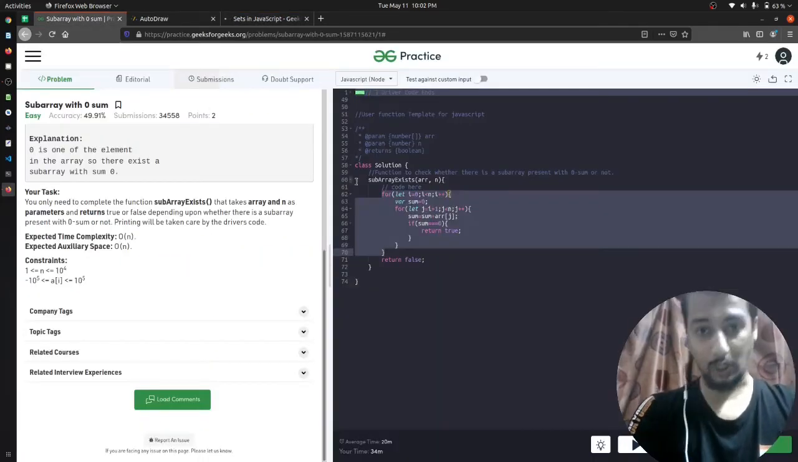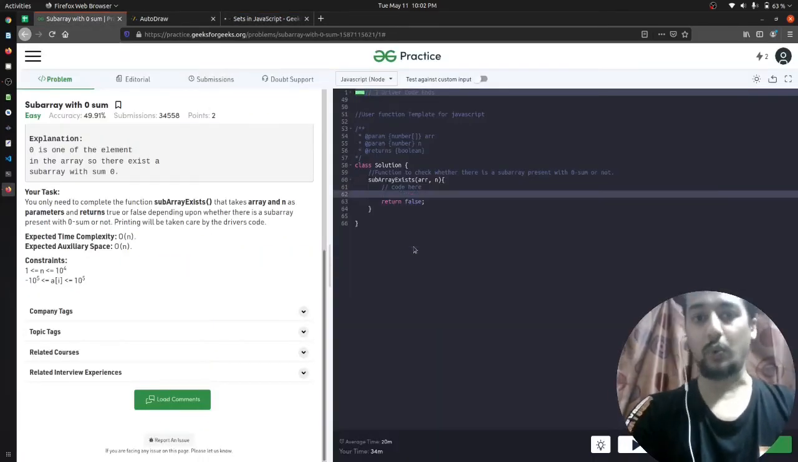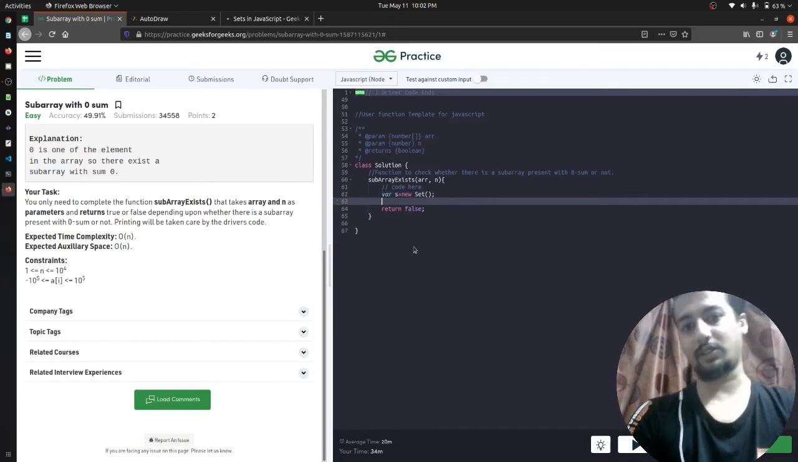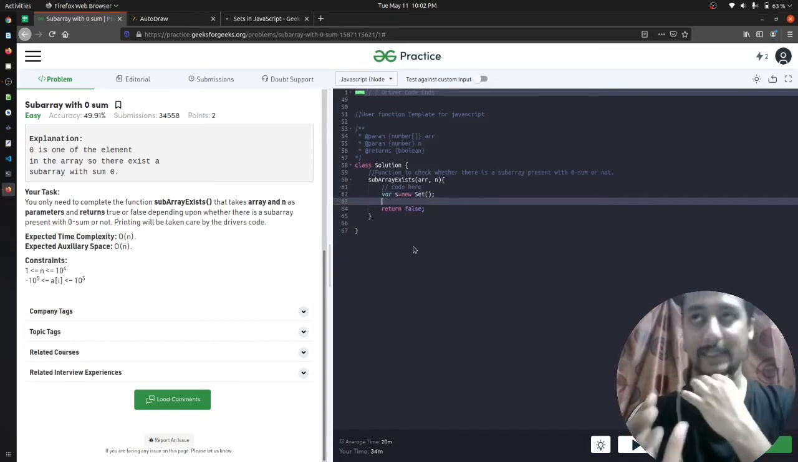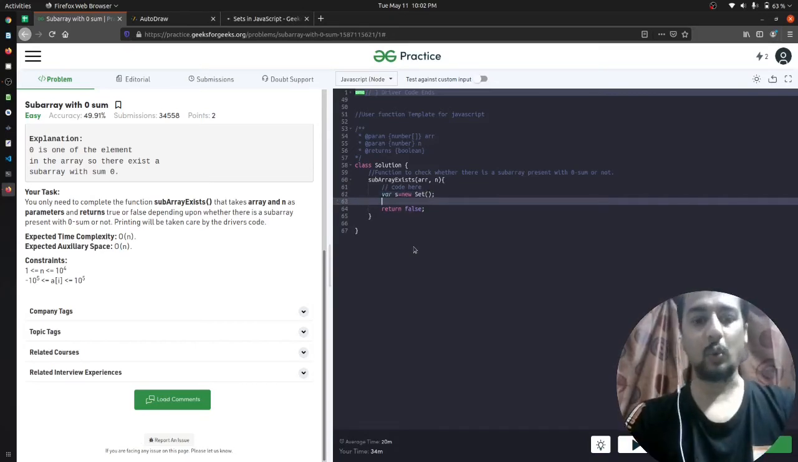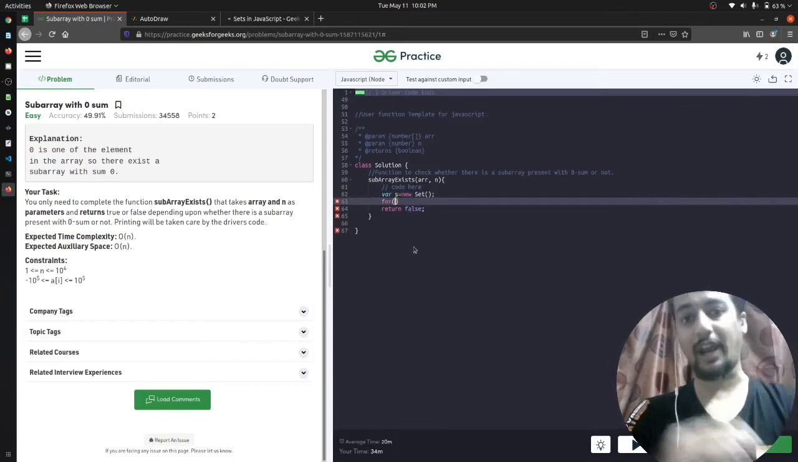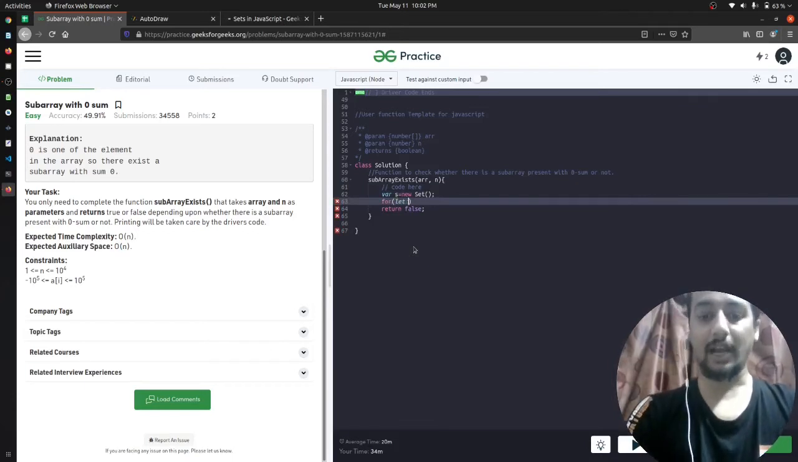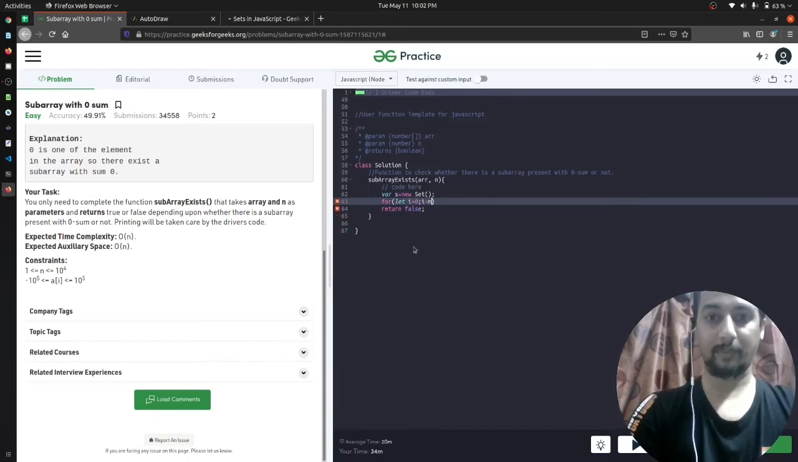Now what we can do is create a set. We can create a set like this in JavaScript. So it is a set. Now we have to go inside our array.